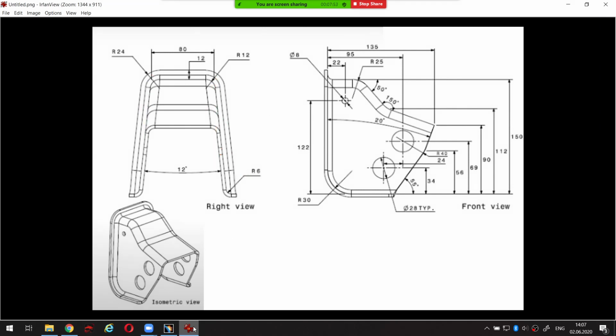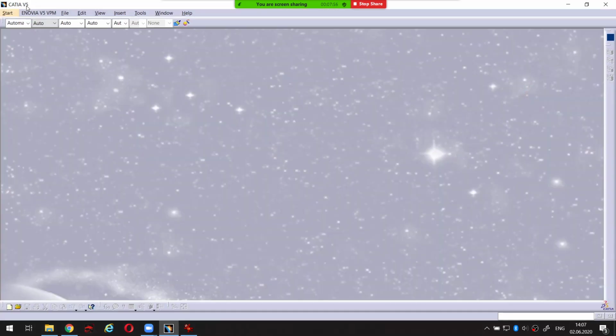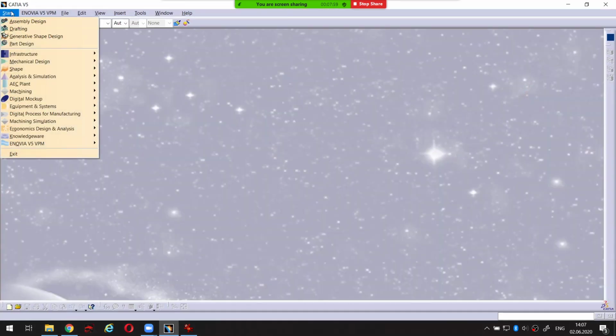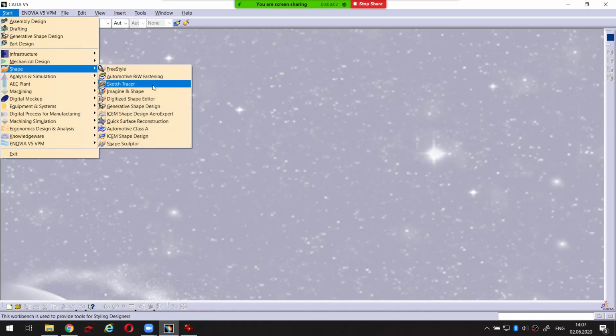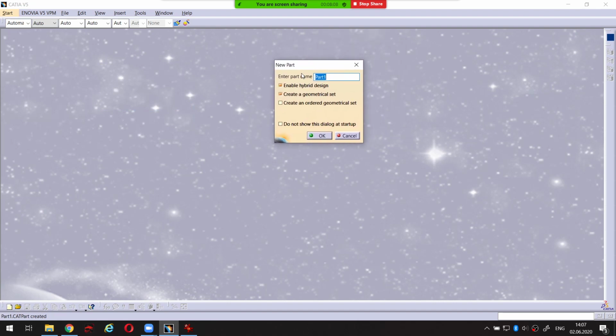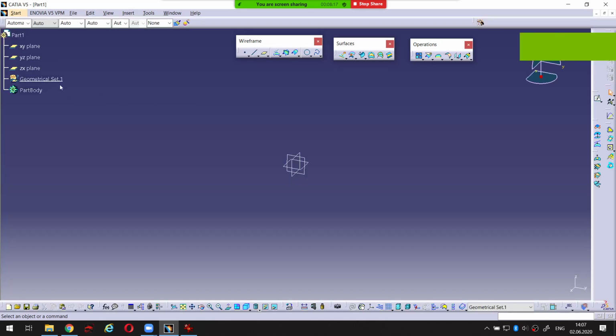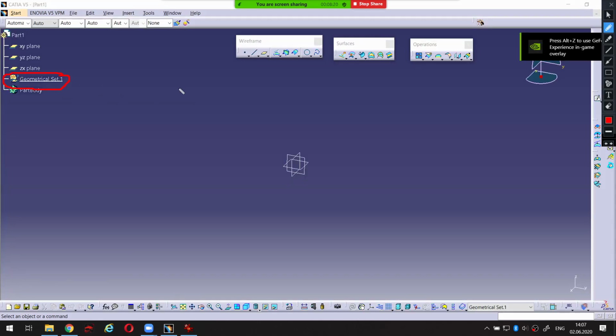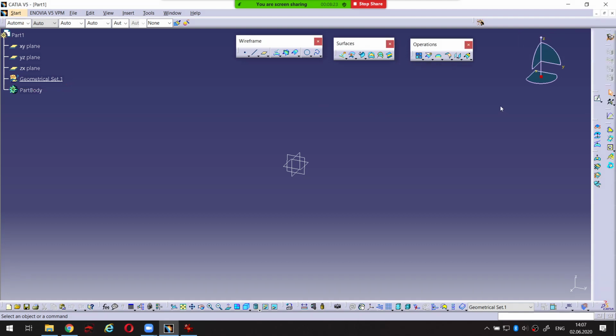So let's start. As usual, we start from start shape. Okay, generative shape design. In this window, as usual, I suggest you use the create a geometrical set option, and click on OK. So we need a geometrical set, and all elements will be created inside of this geometrical set, but not in the solid body.